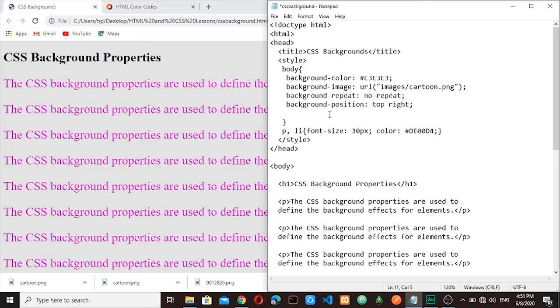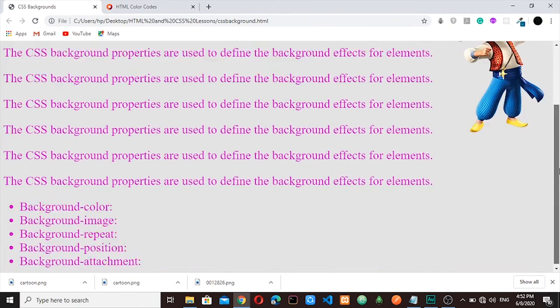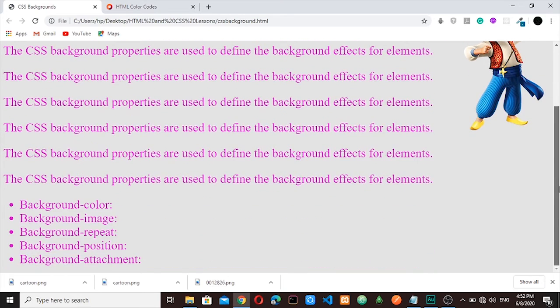So now I will say background-attachment, and then I will say scroll. I told you you can either put scroll or fixed. So let's start with scroll. Let me save it, refresh my page. You can see it scrolls together with the page.